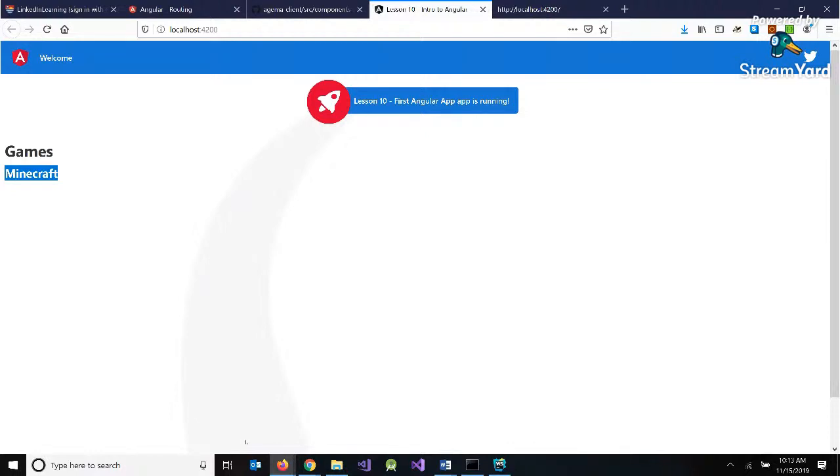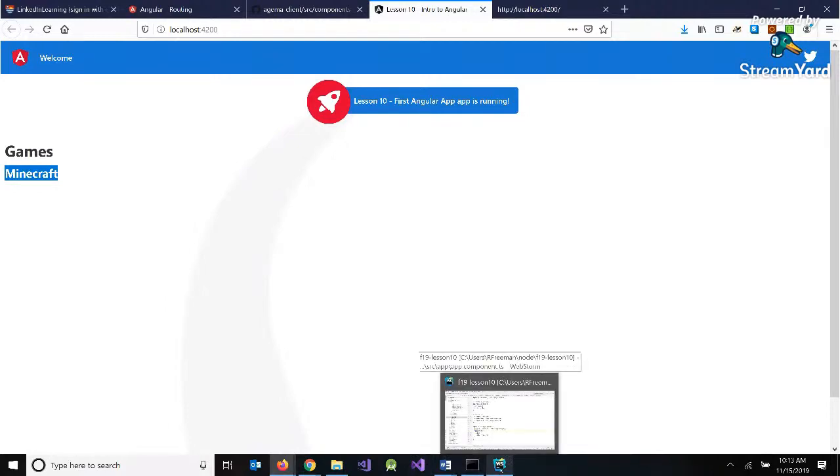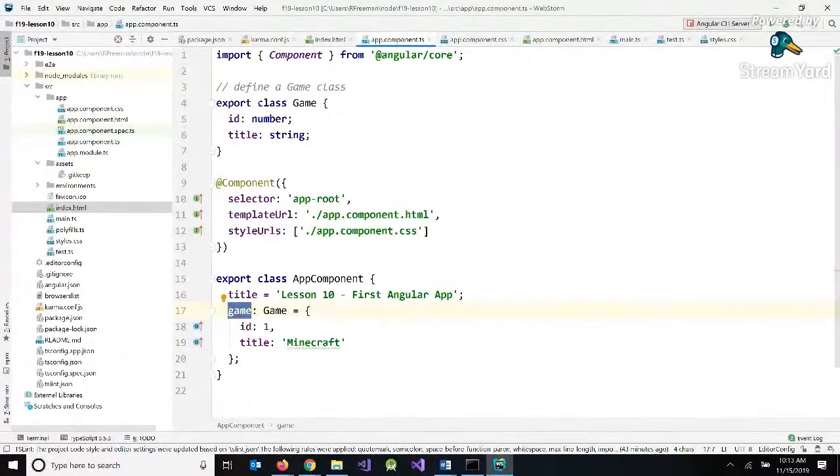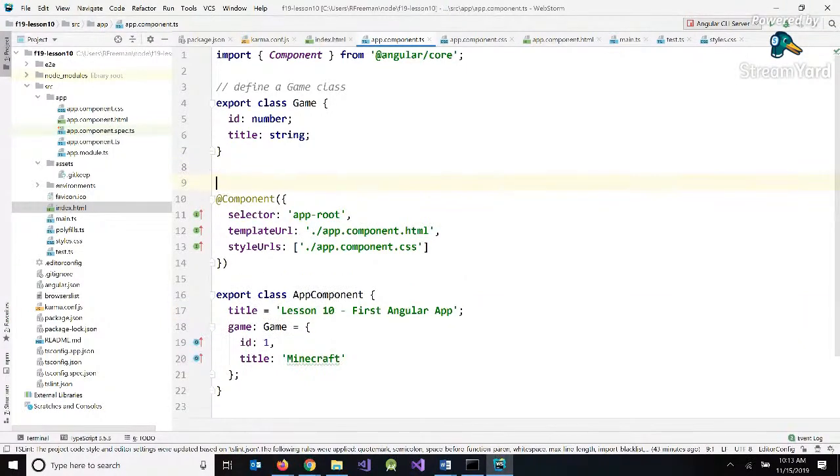Maybe we want something a little more than just a single game. We're going to change this to be an array of games. So I'm going to keep my class, but up here we're going to define, so we'll create an in-memory array of games.